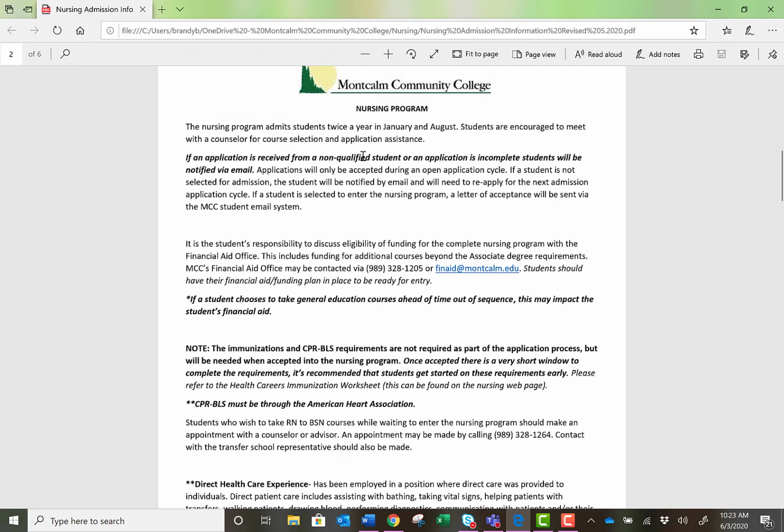MCC has 2 application cycles. Students hoping to enter the program in January will apply in October, and students hoping to enter the program in August will apply in May. Up to 32 students are accepted each application cycle.